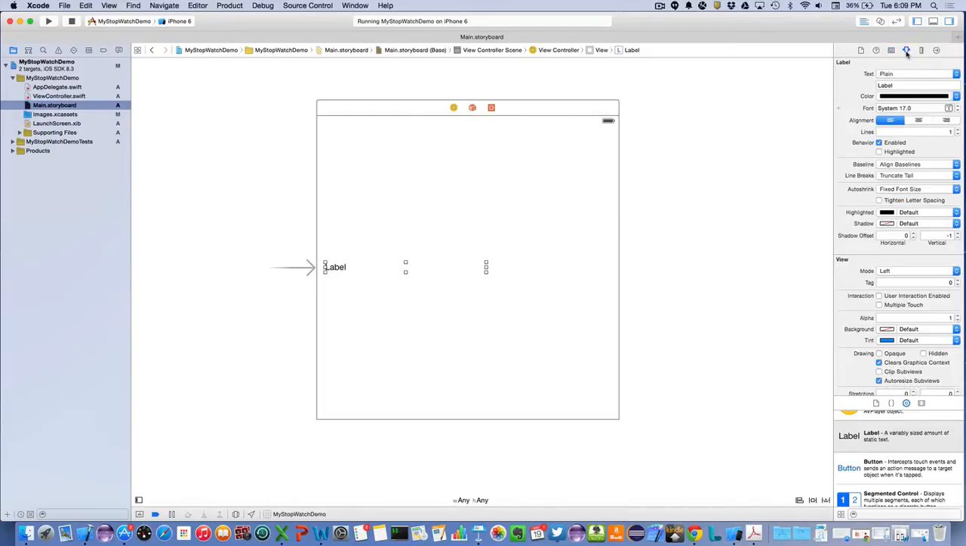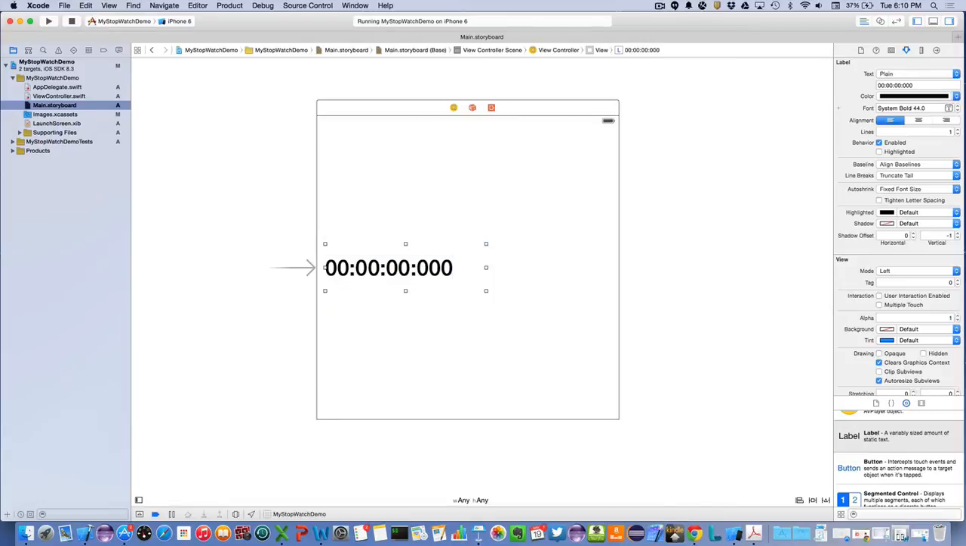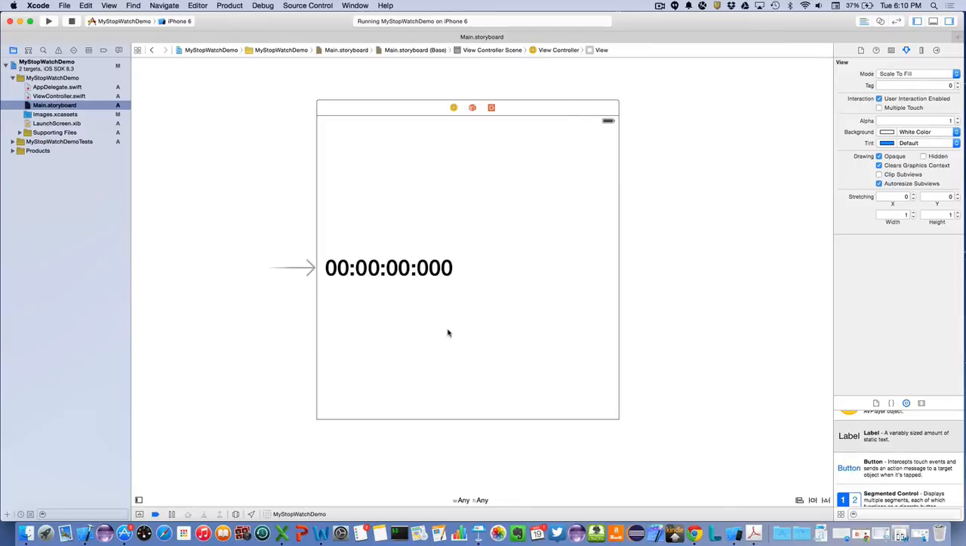So I'll go over here to the attributes inspector, and instead of this 17, I'm going to move it up to 44. It's going to be real big, and I'll make it bold as well. Okay, and then I'm going to change the default label so it looks like a stopwatch. So the clear value is going to be hours, minutes, seconds, and milliseconds. Okay, so there's my time.